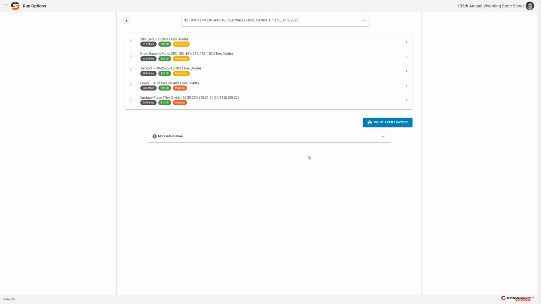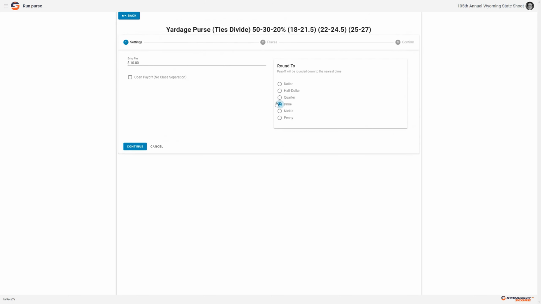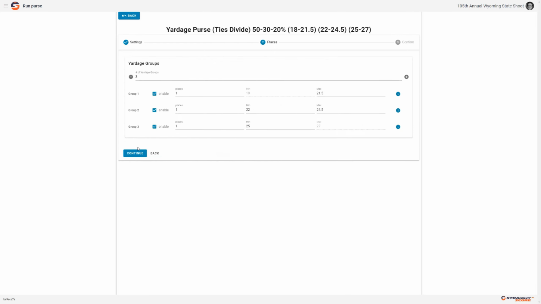Now let's look at how to run a yardage purse. It is the exact same thing as a class purse, but with yardage groups instead. I'm going to go ahead and click on the yardage purse. Our entry fee is $10, and we want to round down to the nearest dime. And it is not an open payoff, so I'm going to leave open payoff unchecked. Now I'm going to continue on to the next screen.